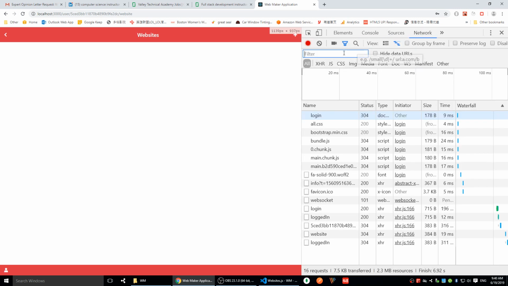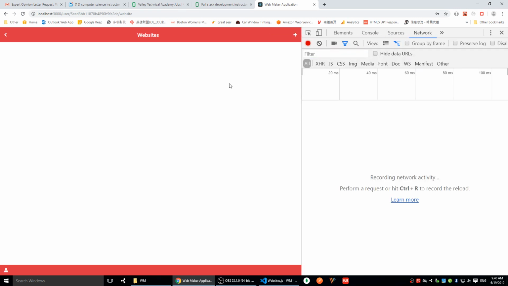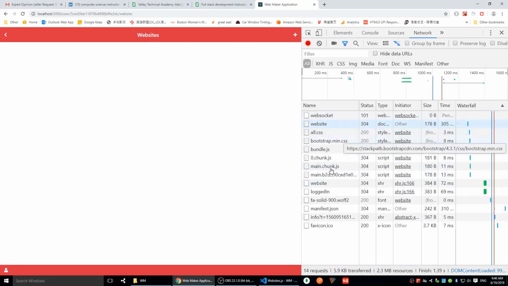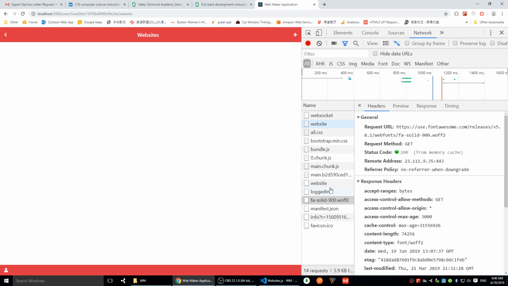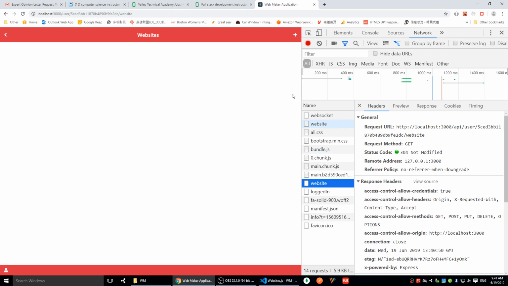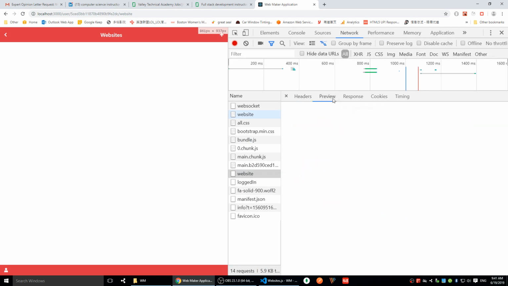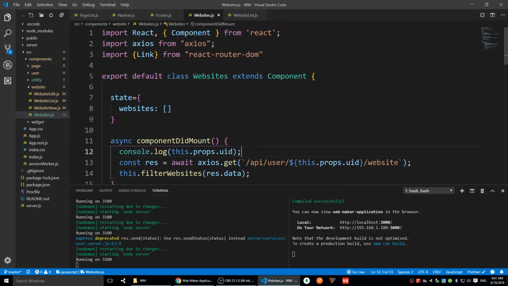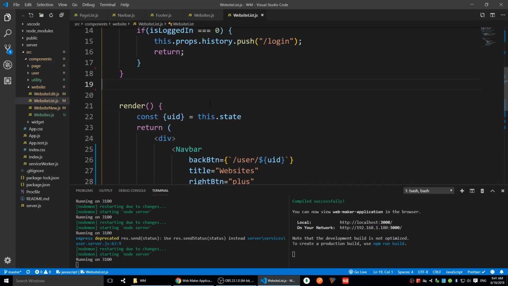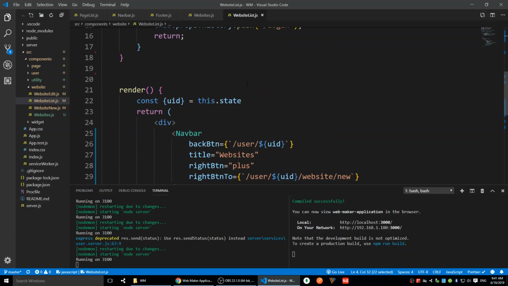Let's check it. I do get the UID. Let me check the network. Did we send out the network request asking for the page? Refresh. Which one is that? Website. I think this is a 1, and I do get an array of websites here. Why is it not showing? Let's see, website list. It imported the websites. Yes.